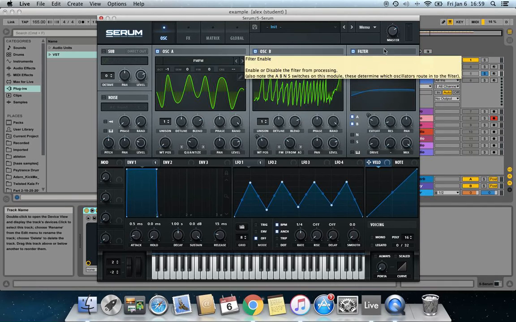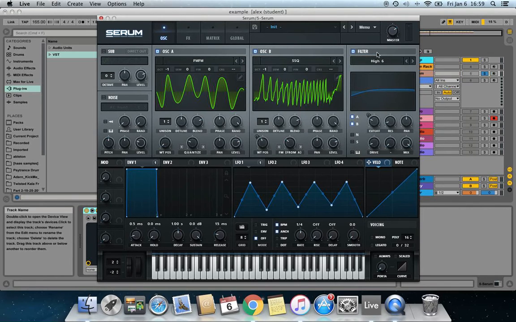I placed a high pass filter 6 dB. I switched on both oscillators in this section. I turned up the drive a little bit and turned up a little bit of resonance. I connected envelope 1 to the white position from oscillator B. LFO1 is connected to the cutoff frequency of the high pass filter at 6 dB.